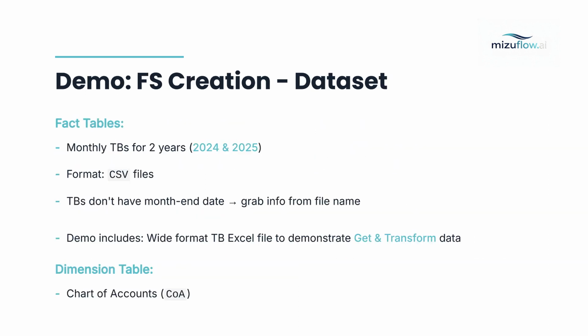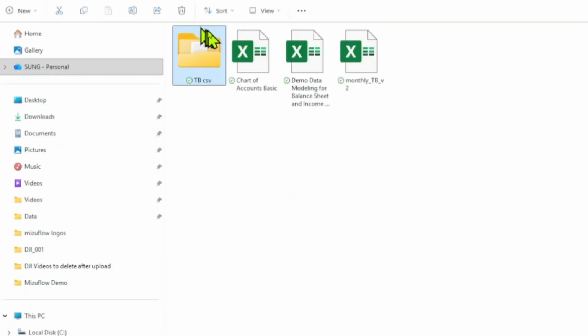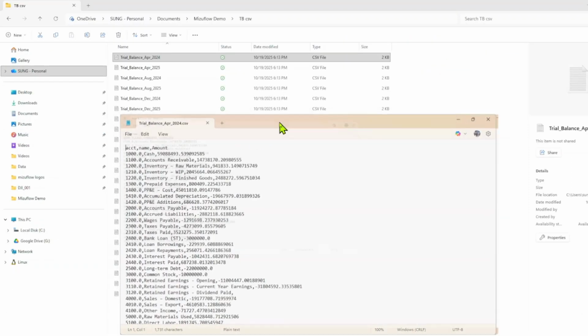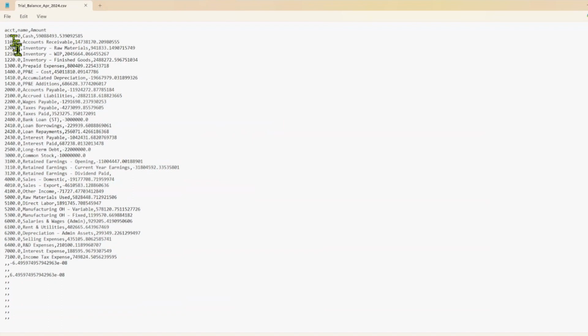All right, let's close this view, and then we're going to look at the files you'll get. The first file is the trial balance. That's where we start. Inside the folder, you will see monthly trial balances saved as CSV files. When you open one, you'll find three columns: account, account name, and amount. It's very simple. It's your fact table, the base for everything.